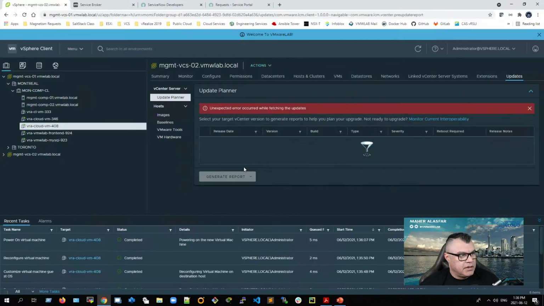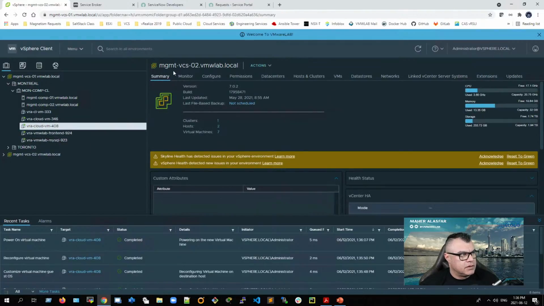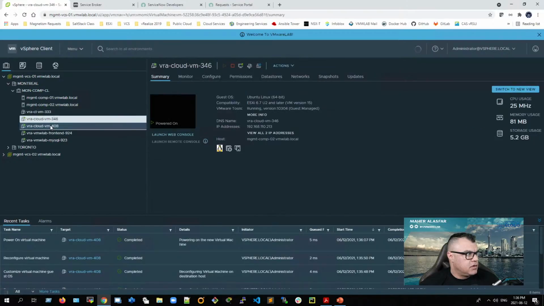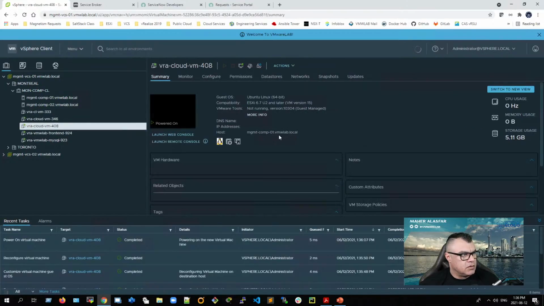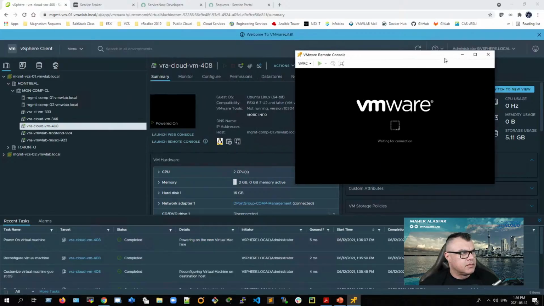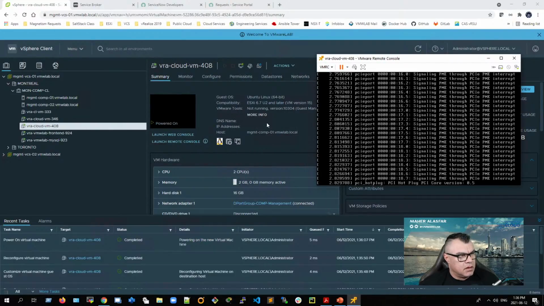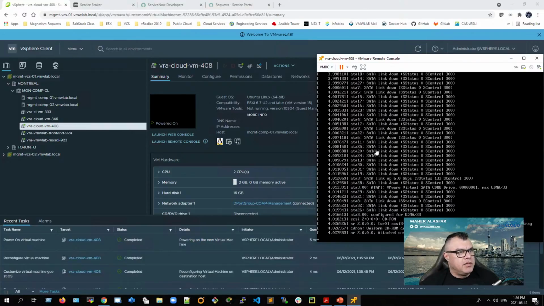Once that's completed, we're going to look at the VM. Let's go here. Okay, so still I have no IP, and the VM is booting. So let's actually bring up the remote console just to keep an eye on it. All right, VM is booting up.